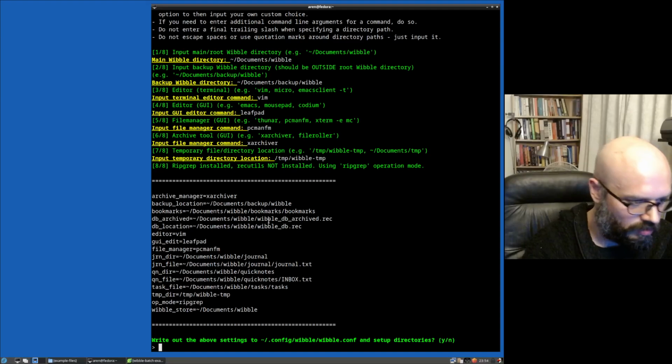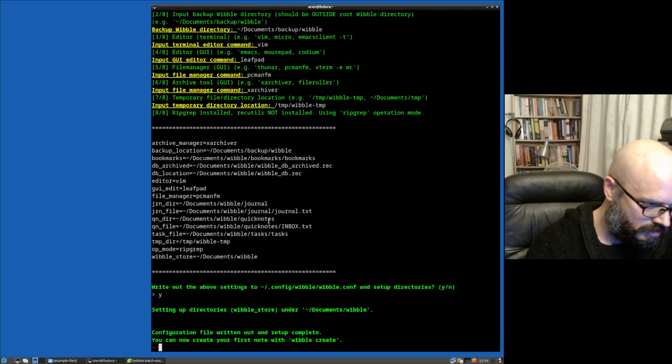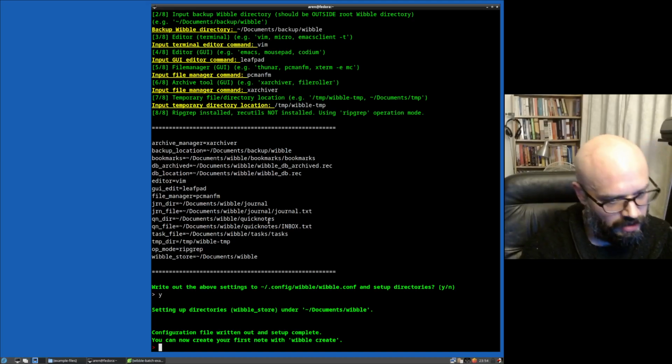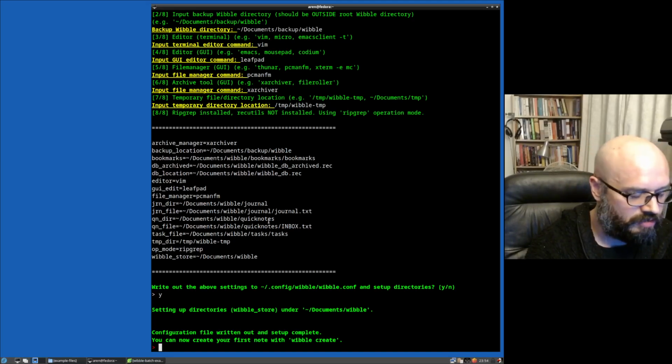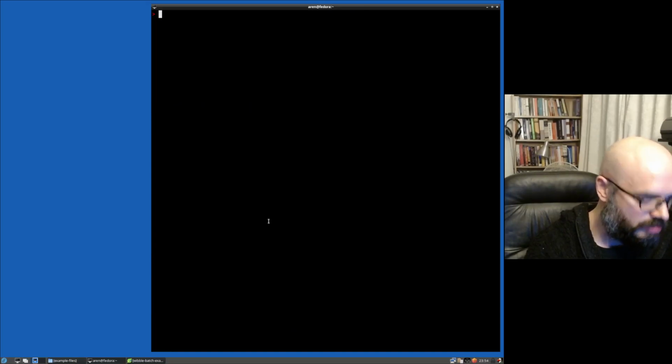So do we want to write this configuration file out? Yes, we do. Okay, so that is now set up and we're good to go. As the command suggests there, the first thing to do is actually create a node. So let's clear this. Right, wibble create.